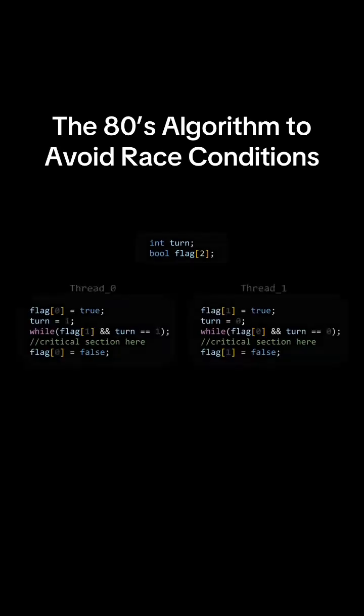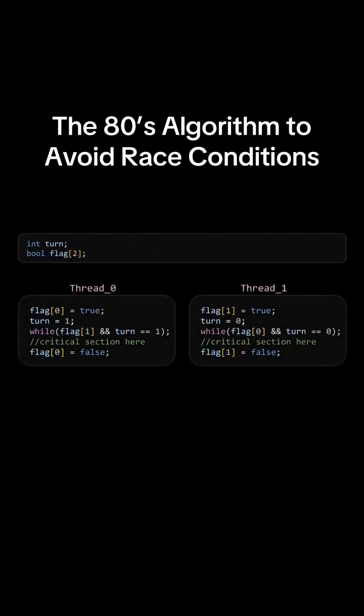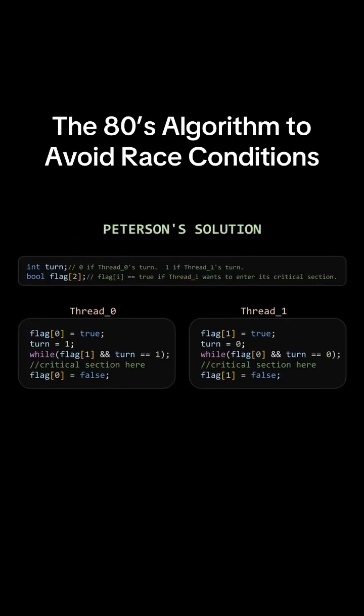Both threads need to share two variables. The variable turn indicates whose turn it is to enter the critical section. The flag array is used to indicate if a process is ready to enter its critical section. This is known as the Peterson solution.